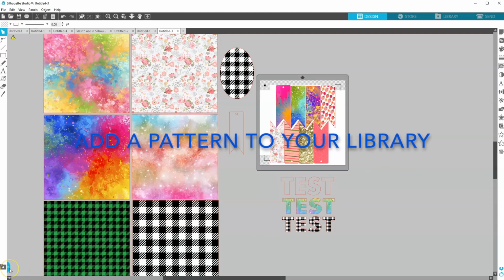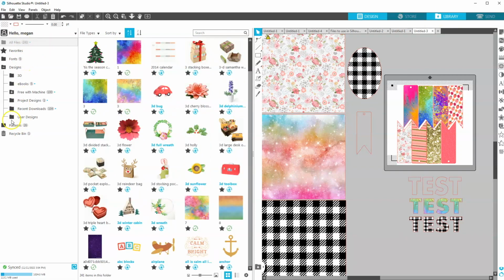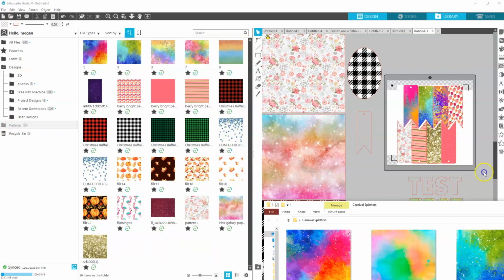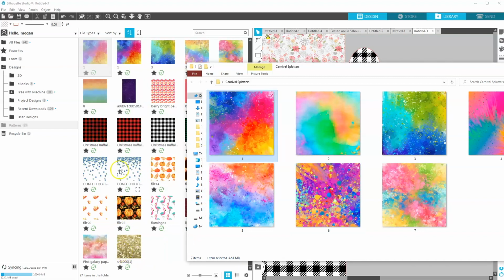So the first one is supposed to only work in Designer Edition or above. Mine works in the basic version. I don't know if that's because I've had Designer Edition or above before and I've already added patterns, or if it just actually works on basic, but you can try it. So you open the library. I clicked on the little library tab here, or you can open the library up here, and then I have all my files. If you click on patterns and then you have your file, like if this is one of the designs that I downloaded, you want to extract the zipped folder and then open the folder that it's in, and then you just grab whichever one you want and drag it into the patterns, and then it will show up in your pattern folder in your library.